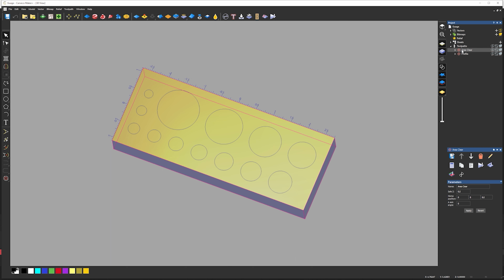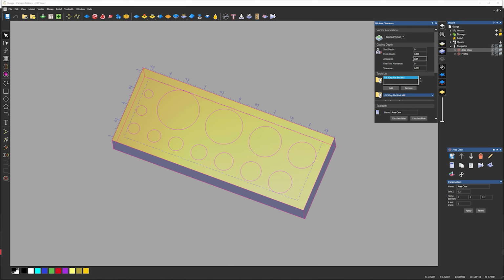This area clear is what we use to just get the rough material out, basically. So we're going down 3/8 of an inch, 0.375. We're going to leave 10 thousandths tolerance. This allows us to have a little extra material on the sidewall for when we clean it up later. It just gives us a cleaner edge throughout.